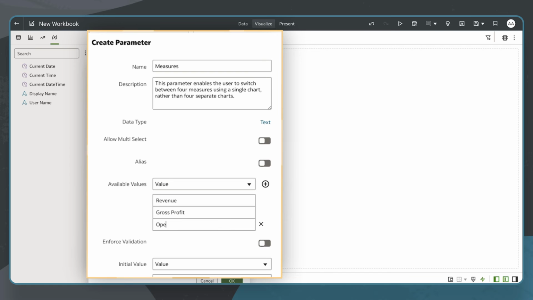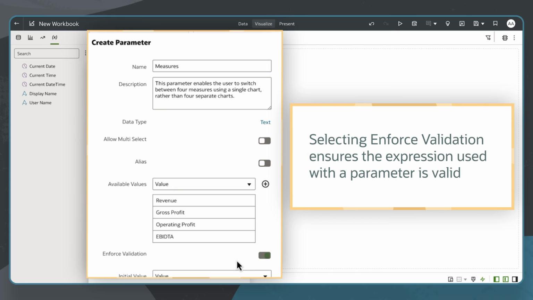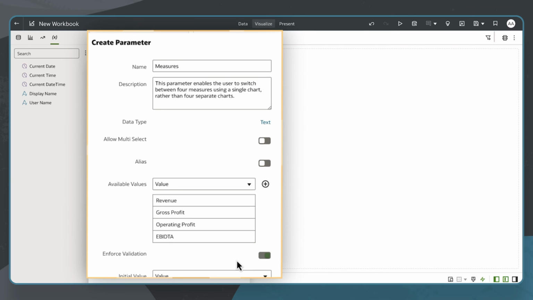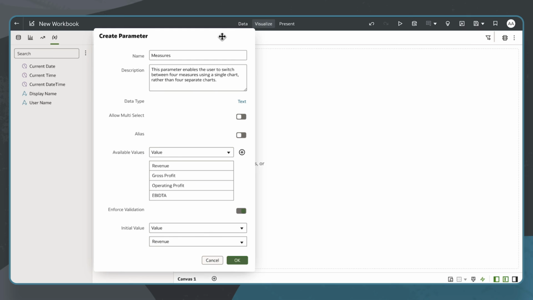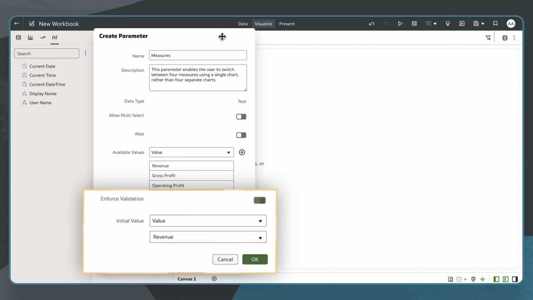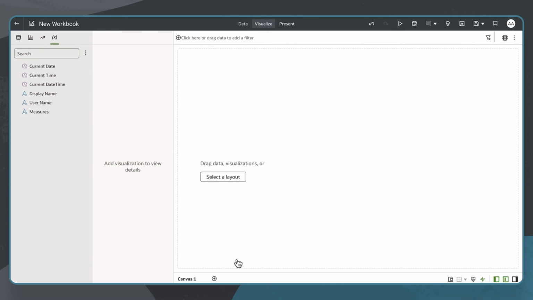Before finalizing my parameter, I'll select Enforce Validation. This is good practice to ensure the expression used with my parameter is valid. Finally, I'll set the initial value to the default key metric selector that I want displayed when the workbook first opens. In this case, I want to show revenue. I'll select OK to create my parameter, and now my parameter is ready to use.